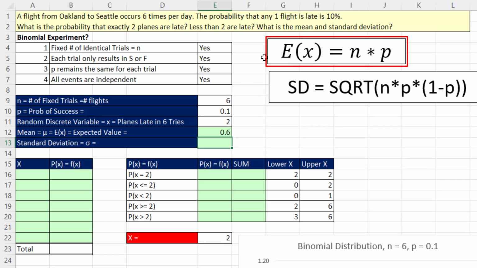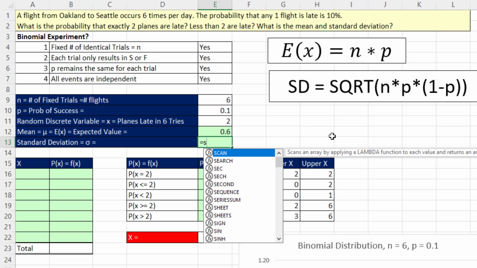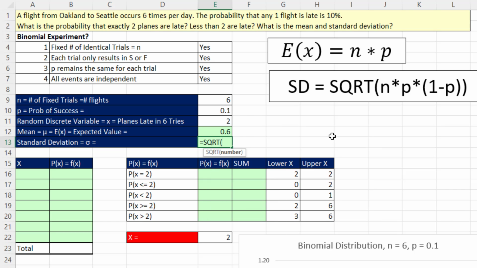And by the way, this formula makes sense because we're always just counting. And if we have 10% of the planes are late, then what's 10% of the 6 flights? 0.6. Standard deviation, we take the square root, and guess what? Since this is n times p, I already have that right there. So the mean times 1 minus p, close, close. So it looks like we have a standard deviation of 0.73 planes.